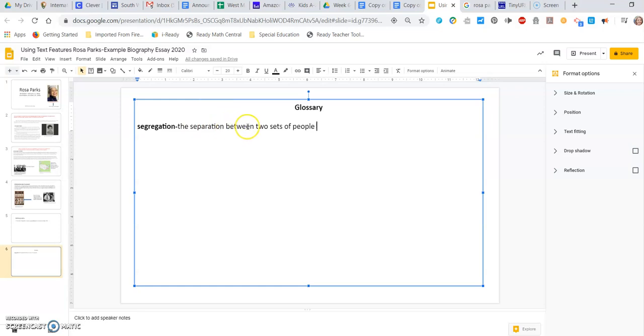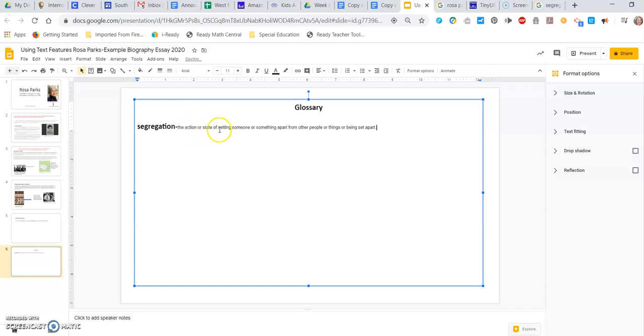segregation is the separation between two sets of people, or I could also get a more defined definition. I just typed in the word segregation, and I have the action or state of setting someone or something apart from other people or things, or being set apart. And I'm going to take this last part off here. So segregation is bold, and I can also make that a little bit smaller so that I have that all set up for my glossary in the back of my text.